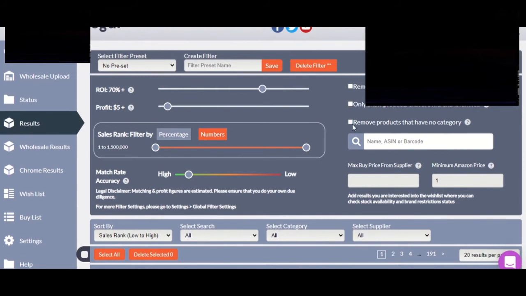On the right here, you have remove products without a buy box, only show products that are merchant fulfilled, and remove products that have no category. I actually don't check any of these. I've had quite a lot of success with products that don't have a buy box, so I'd rather leave that wide open. Then you get to choose percentage or numbers.